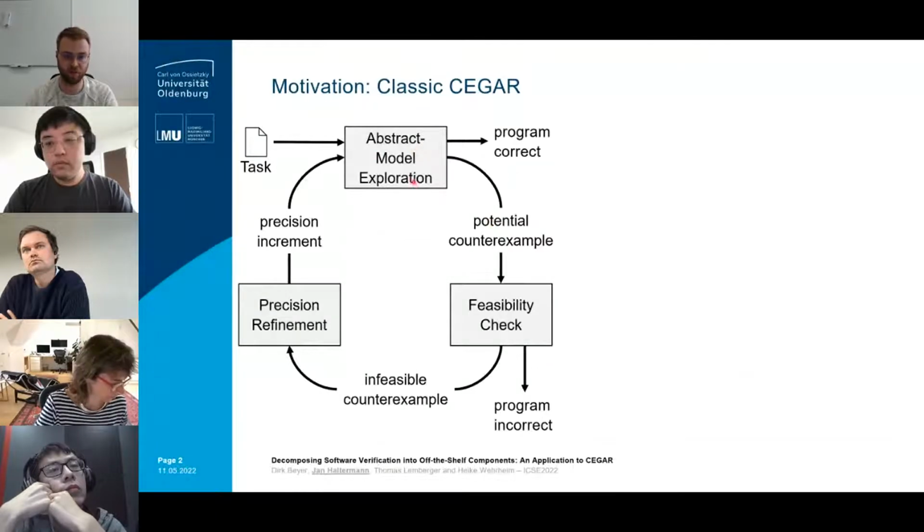If the abstract model exploration found such a counterexample, CEGAR needs to check if this is really feasible, because we computed an abstraction in advance. So we need to check if the counterexample only exists due to the abstraction or because the program is really incorrect, which would lead to a final result.